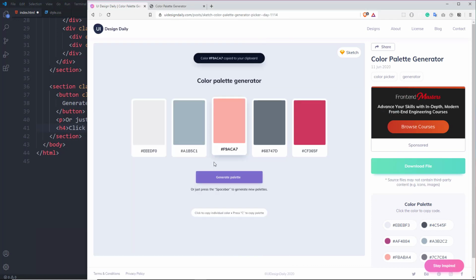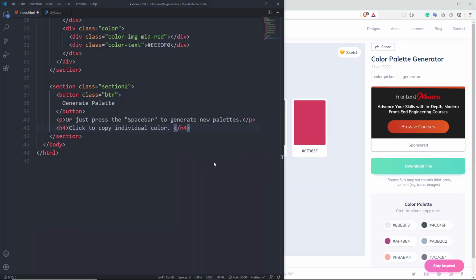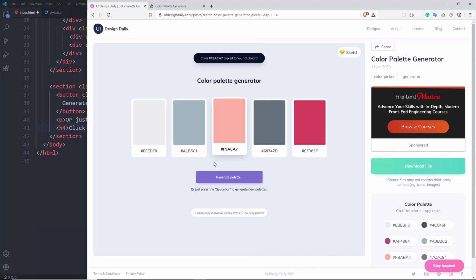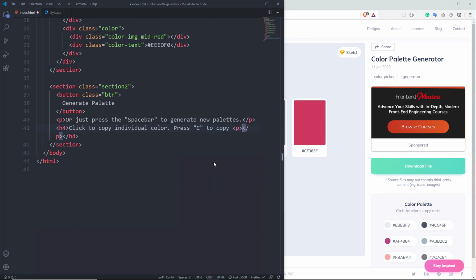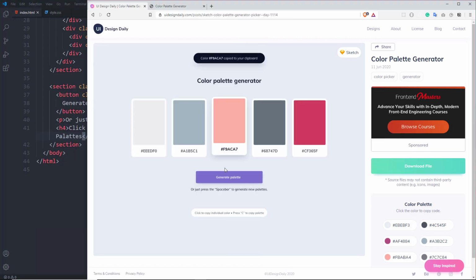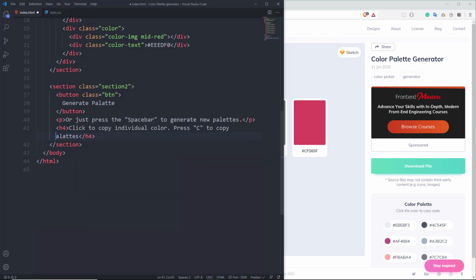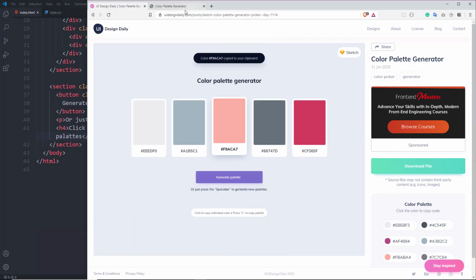So we're not going to do that here, so you just need to do some simple CSS. So we'll just leave a full stop there and say, let's say press the capital C button to copy palettes. All right, so that's what we need, palettes. Okay, and it should be simple P. All right, so let's go and take a look.